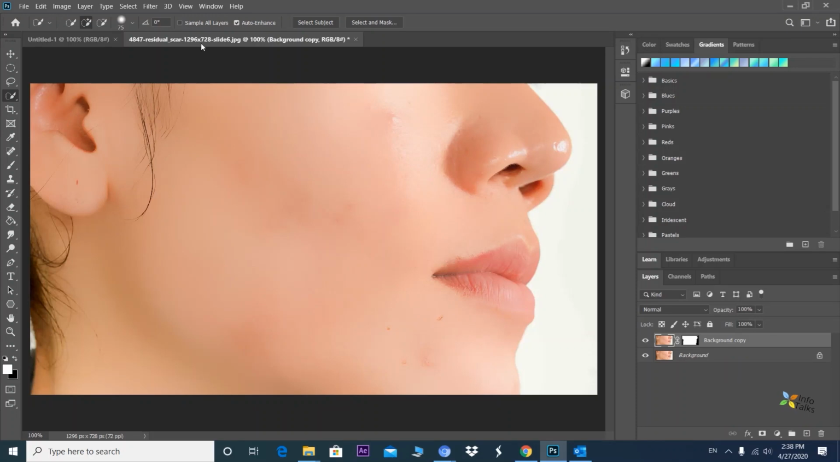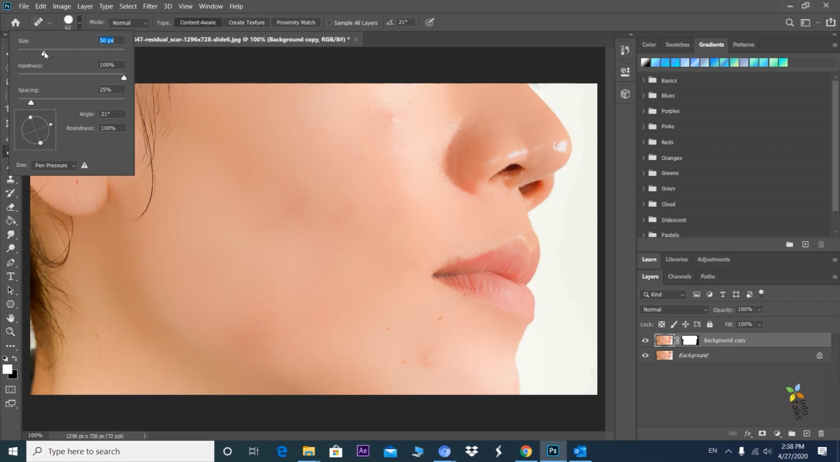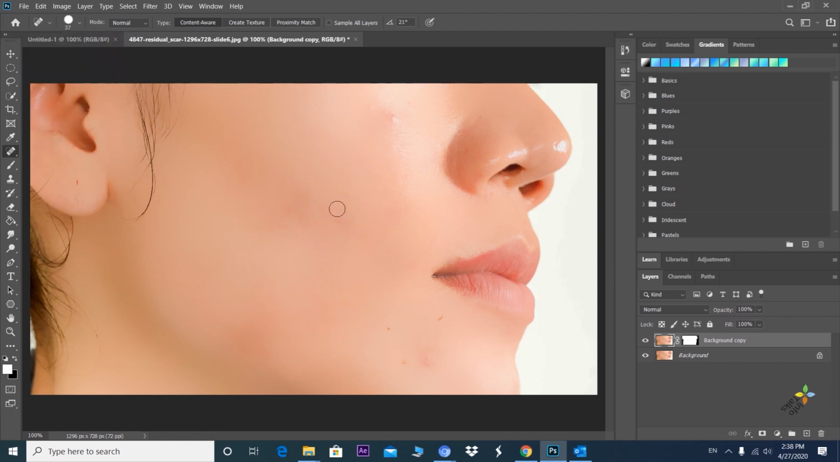Now to remove the scars, just select the spot healing brush tool. You can adjust the size of the brush. Make sure the content aware option is selected, and now you can see these scars have been removed from the image. As you can see, the scars before and after.